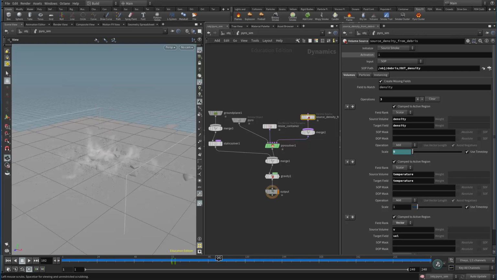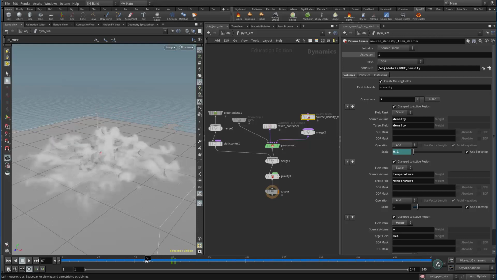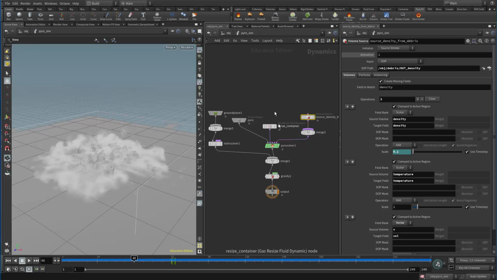So this is an easy way to get your pyro to fade away, is by animating the density scale value. At some point, bring it down to 0, and then your pyro will fade away. And that's what's happening here. So that's how I achieved that. And then that took care of this simulation for the most part.